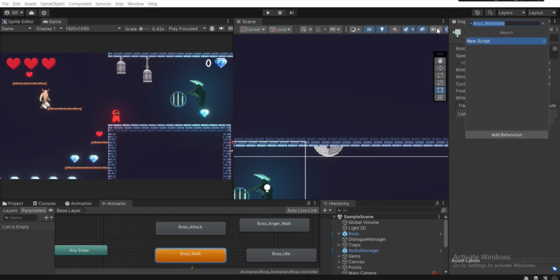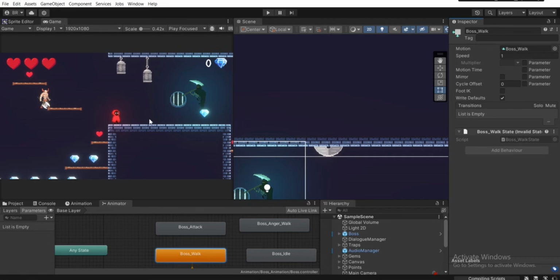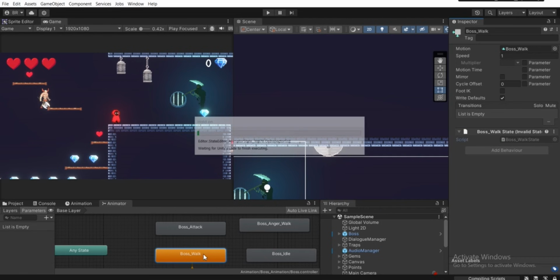We're going to name it something like boss underscore walk underscore state, then new script, and then create and add. We can define in this script what this boss game object actually needs to do. So let's double click on that. When we're playing our walk animation clip, what we want to do is chase our player game object. So we're going to define it over here.